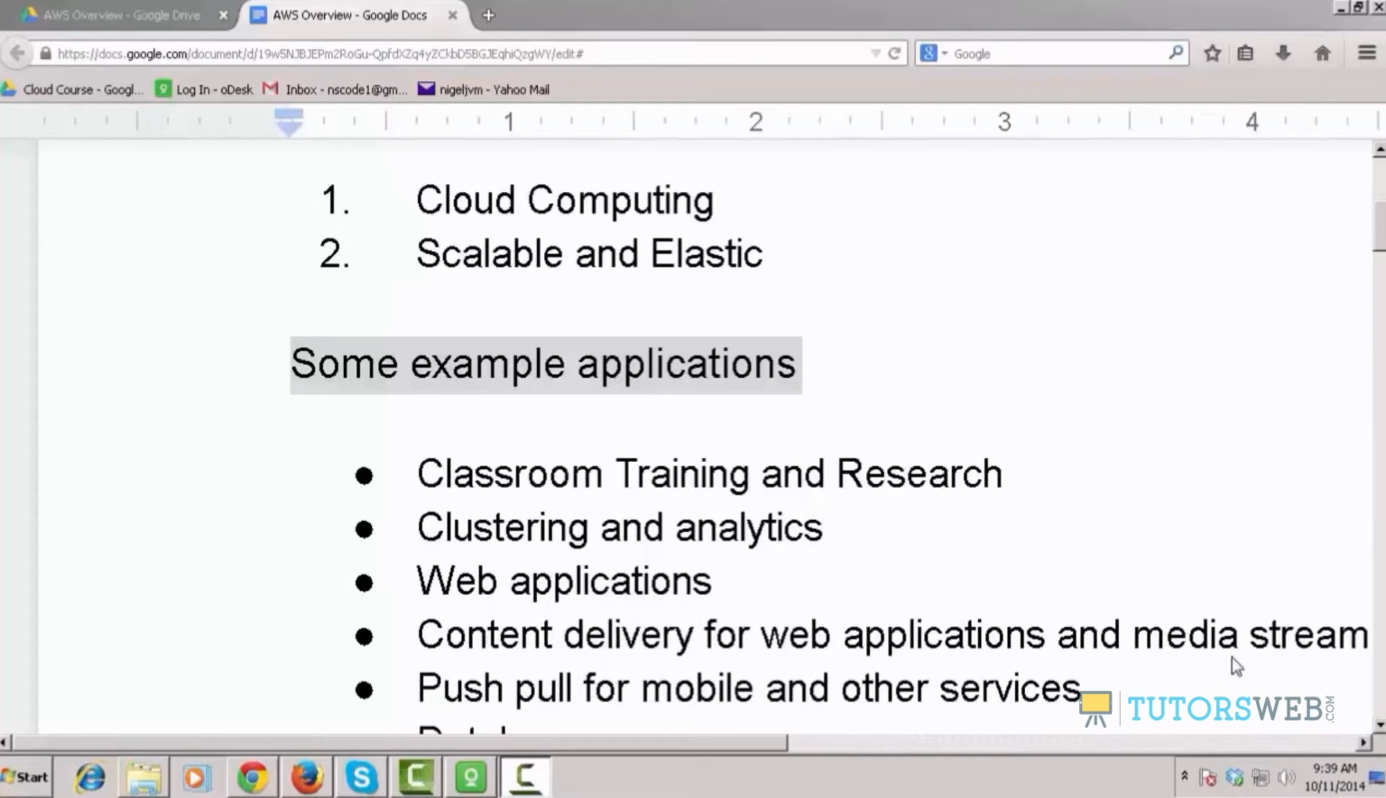Let's describe some example applications. So firstly, a very good application is classroom training and research. By spinning up virtual machines in the cloud, students can be taken through various scenarios and simulations to learn industry or other related skills. Another common application is clustering and analytics.